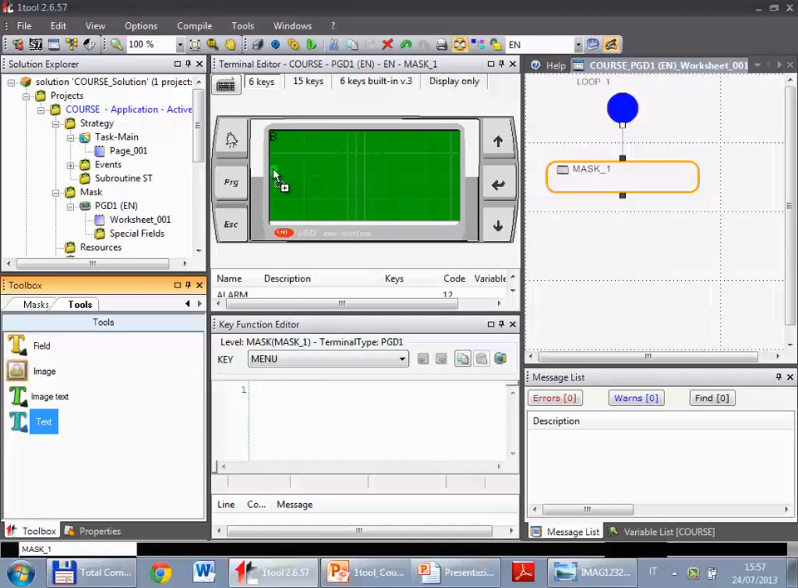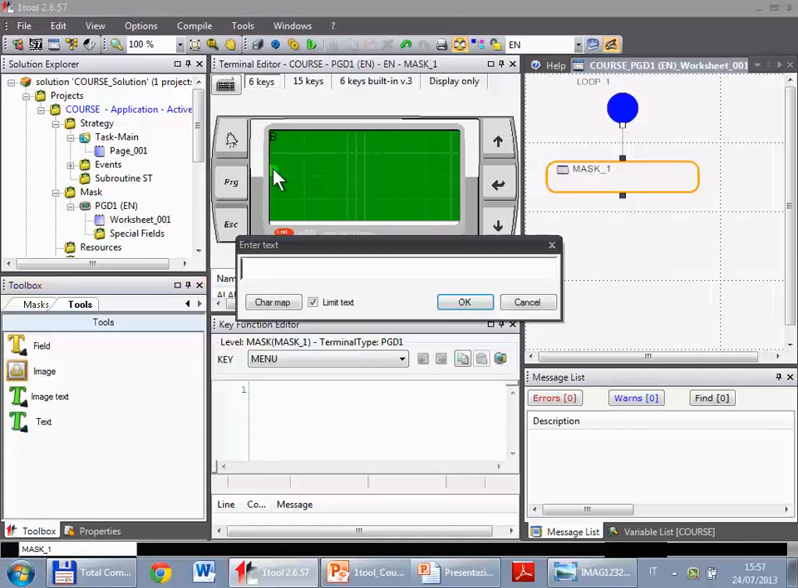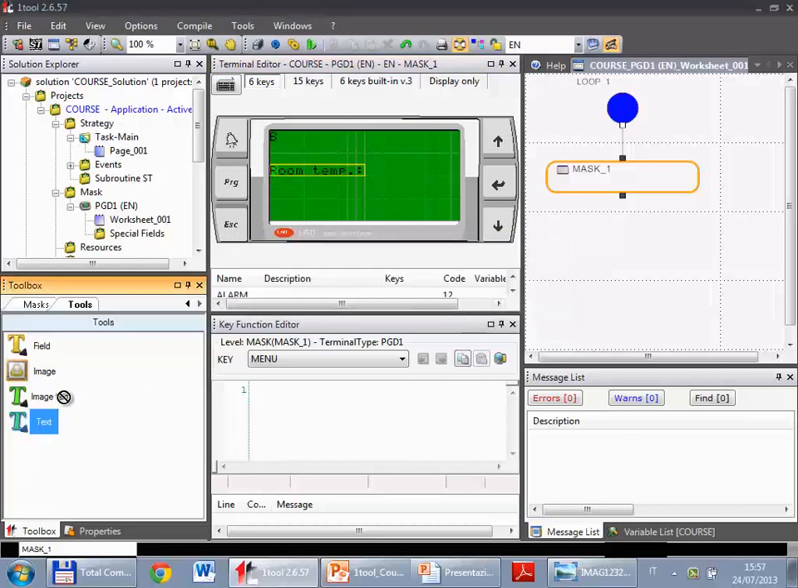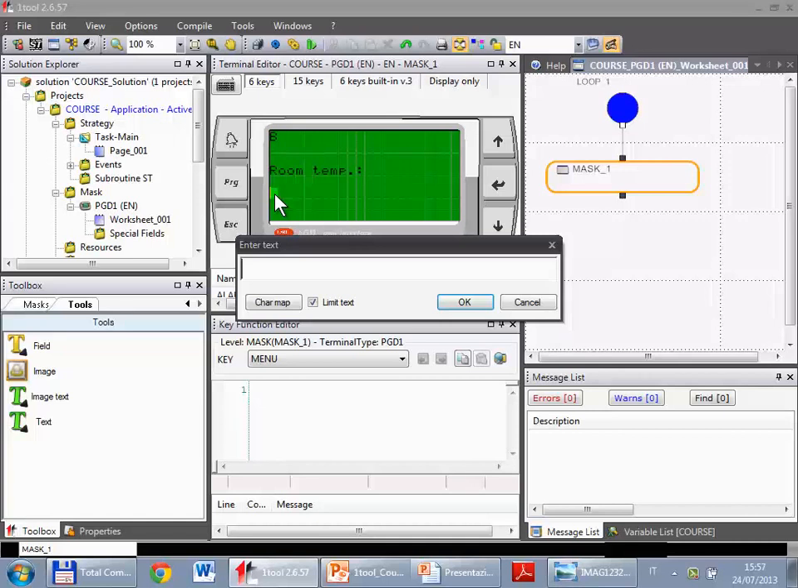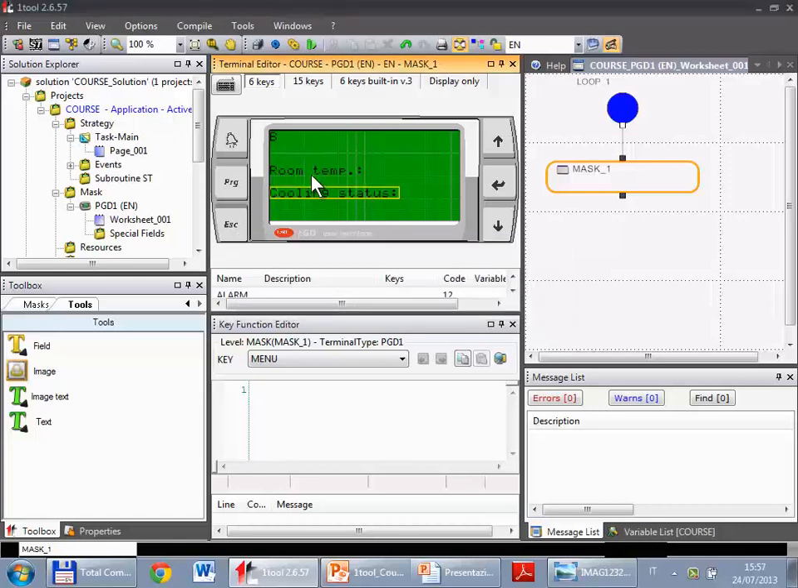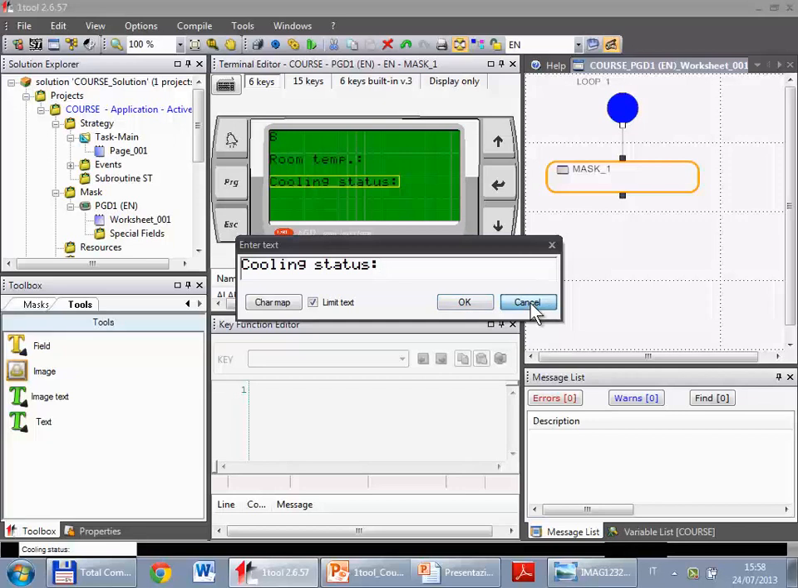So drag and drop, room temp. I have to shorten because there is no space for the whole sentence. And okay, another one for cooling status. So you can see that you can move the object where you want, so there isn't any predefined layout. Double click, of course, to edit.